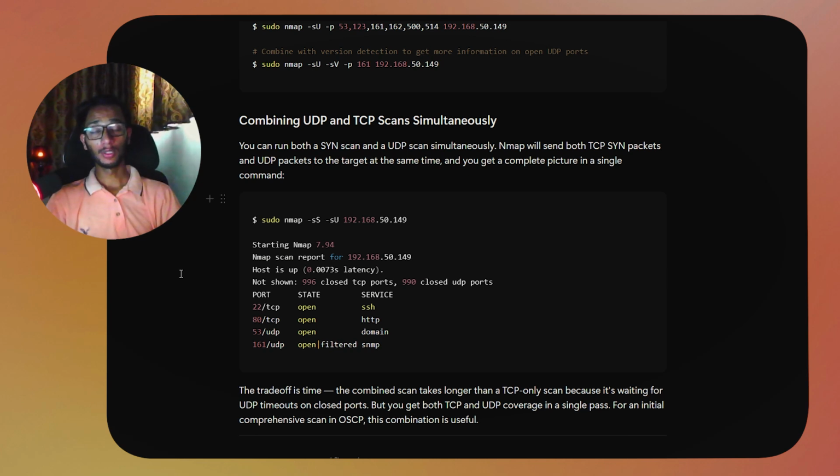We have talked about what ports are, and then I talked about the different TCP flags, and then we talked about the connect scan, then the other scan, the SYN scan, and I have talked about the UDP scan and why UDP is slower and which ports are important, and how to do the UDP port scanning.